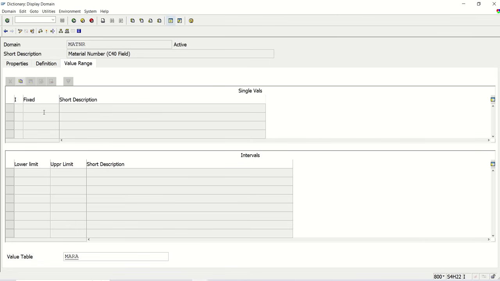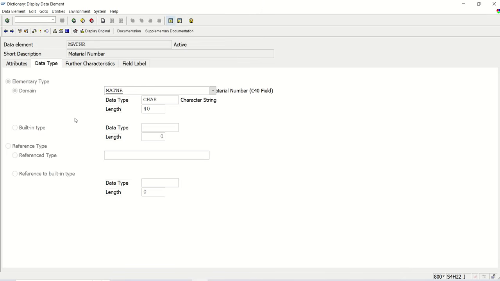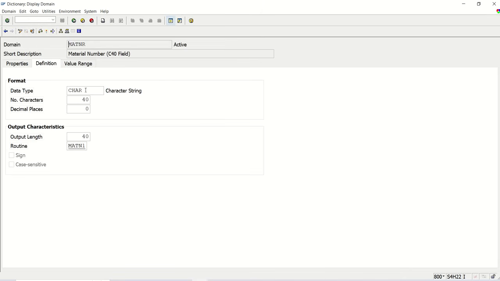With this, we can restrict the values for this field. If you maintain values 1, 2, 3, 4, whenever we are entering the values, the system will check whether it is a valid value or not. Better we'll learn this at a later stage. As of now, consider the domain is used to assign the data type: character, dates, currency, etc.